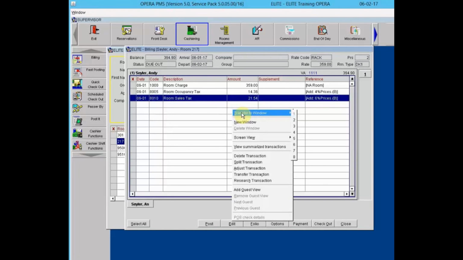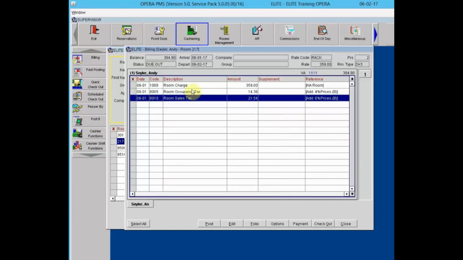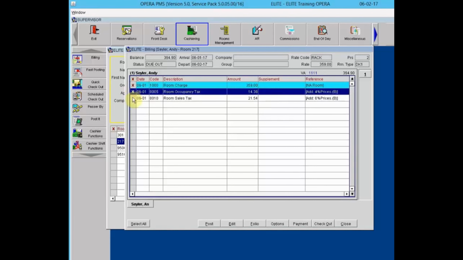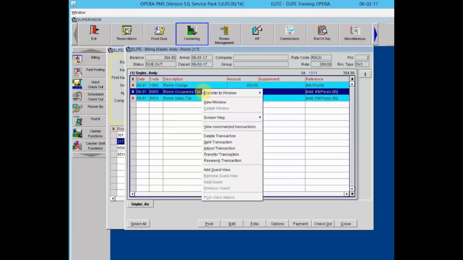The first one is transfer to window, 1 to 8. This allows the user to transfer the selected charges to another folio window. If the window does not currently exist, then the window will be created and the charges posted. So we could transfer charges from one window to another. We can mark them, do a right click, and transfer to window 2.